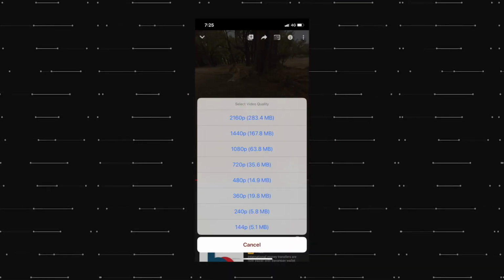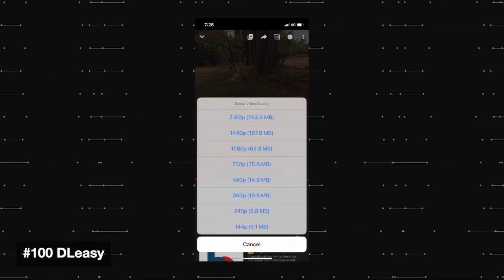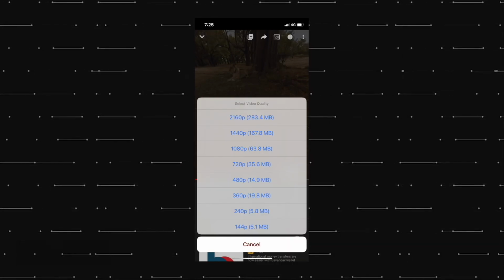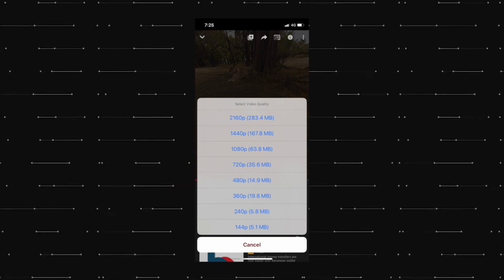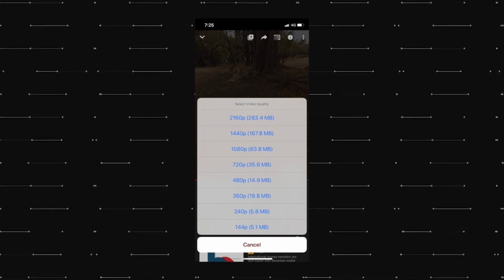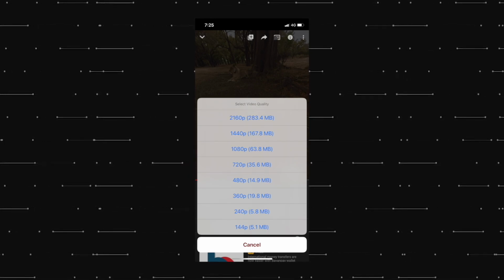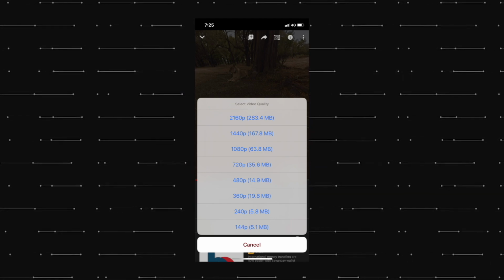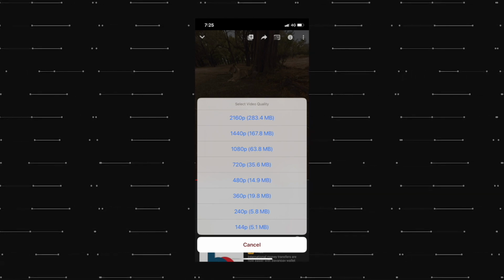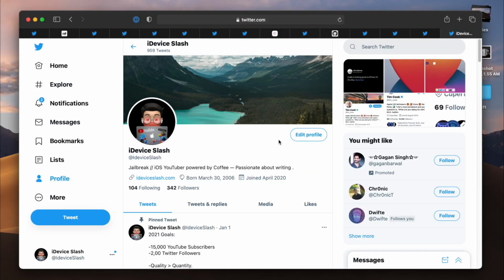So the last tweak here in our list is DL Easy. Again, it's a paid tweak, but it provides you with a whole lot of functionality and it's well worth the money. So what this tweak allows you to do is to download images, videos directly and save them to your photos. Either way, that's been it.